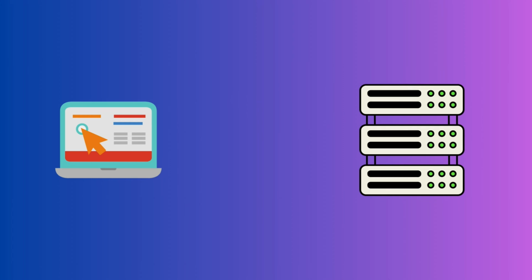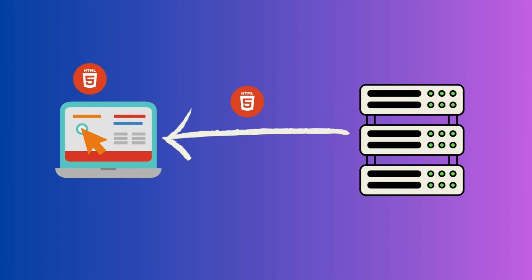Let's say we have a server and a client. The server responds to the client's request with an HTML response. Usually, a web page has many components and interacts with the server using AJAX requests. Alternatively, HTMX allows us to make AJAX requests directly from our HTML markup using its attributes.